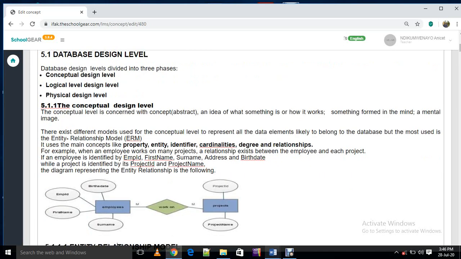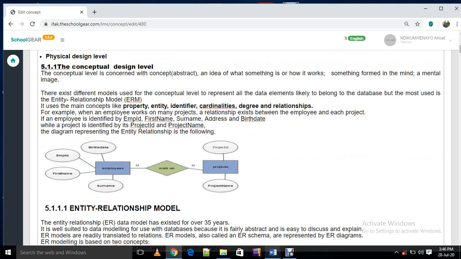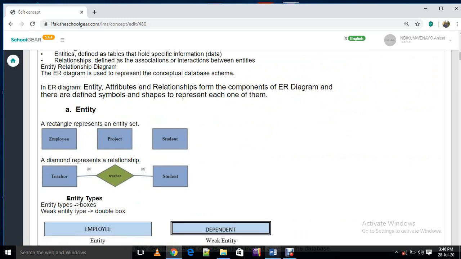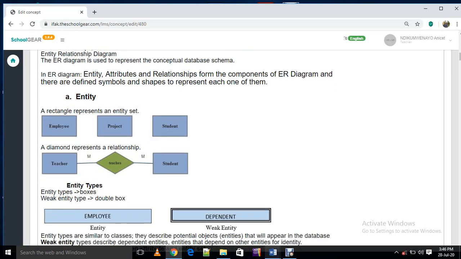So the first point in the conceptual level is what we call the entity. Entity is considered as an object. It is the main element once you are designing a database. Entity in the entity relationship diagram is represented using a rectangle.